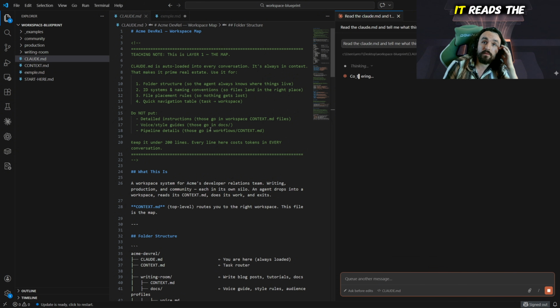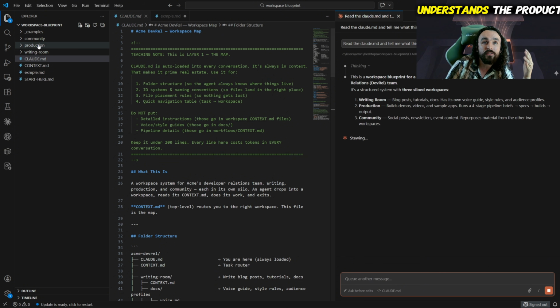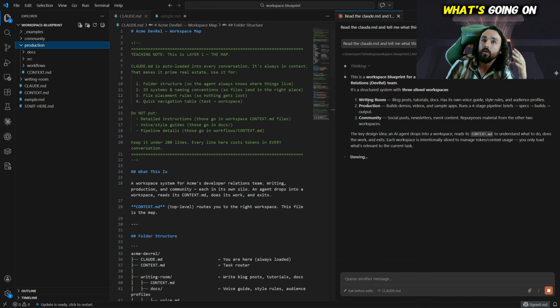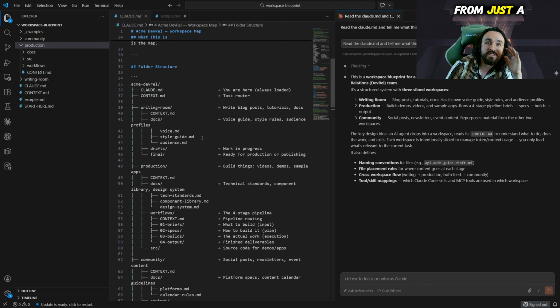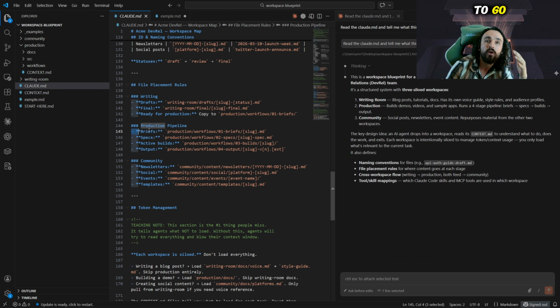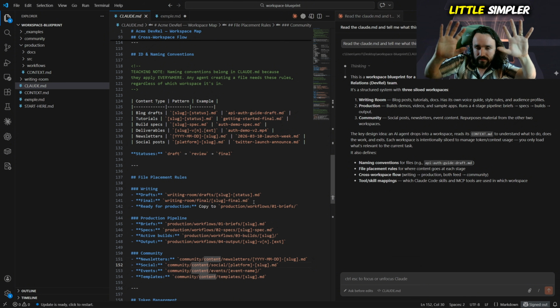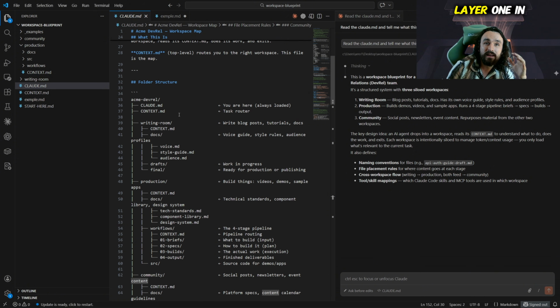It had to read every file that's in here. In this case, it reads the Claude.md and immediately, without having to read everything else, understands the product, the process, what's going on, my writing room, my production, my community. It knows where to find it, what the file names are, all from just a single text prompt that allows it to understand where to go, what to do, what are these areas. But let me describe this a little simpler for those of you who feel like this is a bit overwhelming. Layer 1 in this is the map.